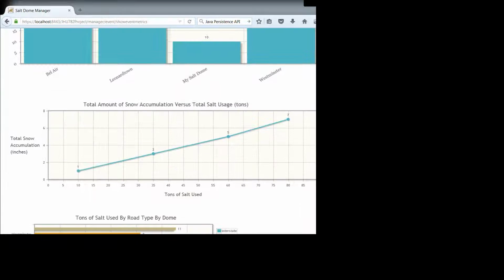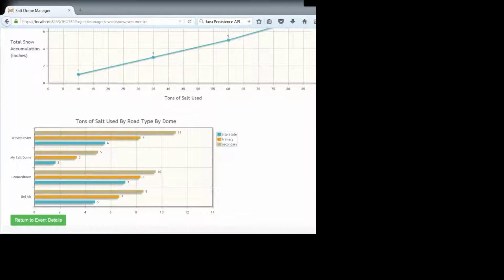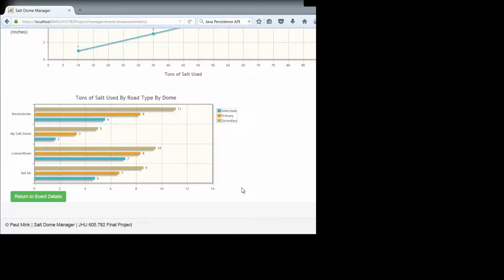And finally, another graph that I think is interesting that we pulled out of the data was, remember for each of the domes, we had the number of lane miles that were in the dome. And these are lane miles of different types, like lane miles of interstate, lane miles of primary roads, lane miles of secondary, which are your little small back roads. Now, for simplicity's sake, the application assumes that when you treat an inch of snow, you treat it on all of your different road types.